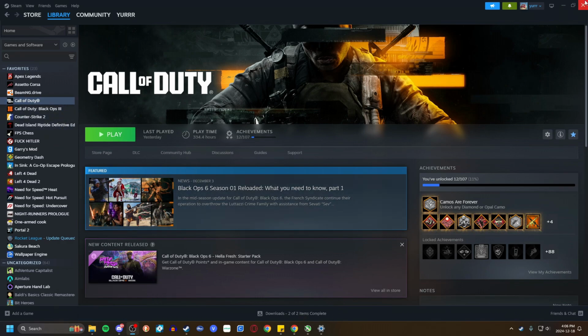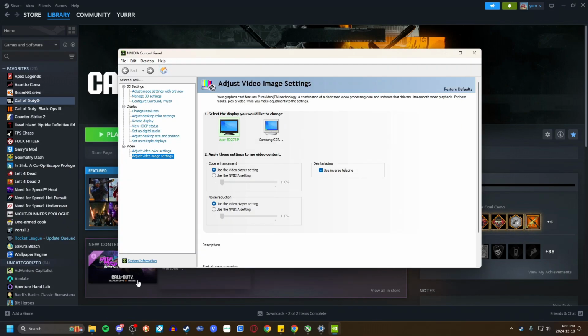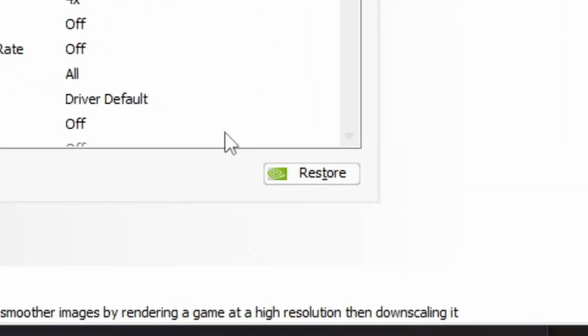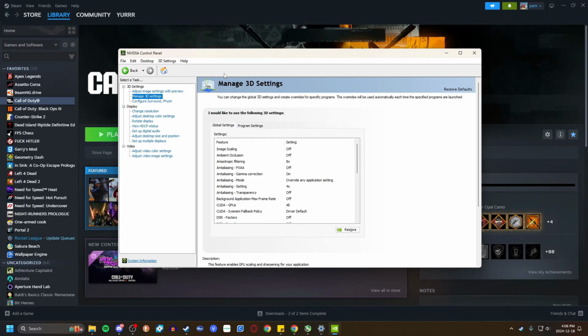All I did was I went to NVIDIA control panel. Now that you guys are inside the NVIDIA control panel, you're going to want to go to manage 3D settings and press restore. What this does is it resets it back to the complete defaults for 3D settings. That's just another thing that you guys should do. I highly recommend that you guys do this.